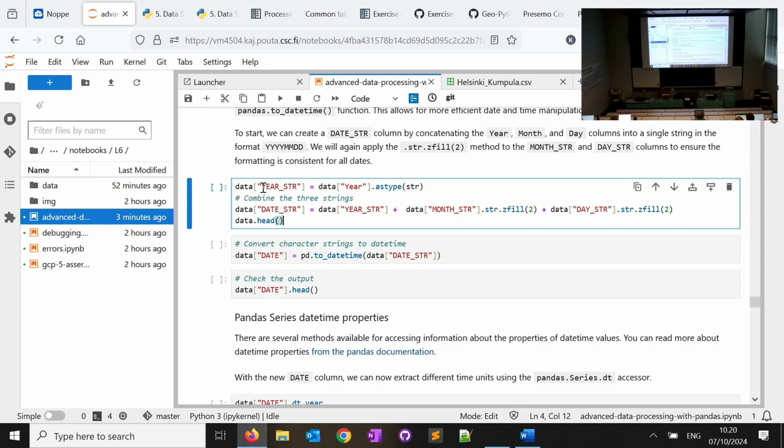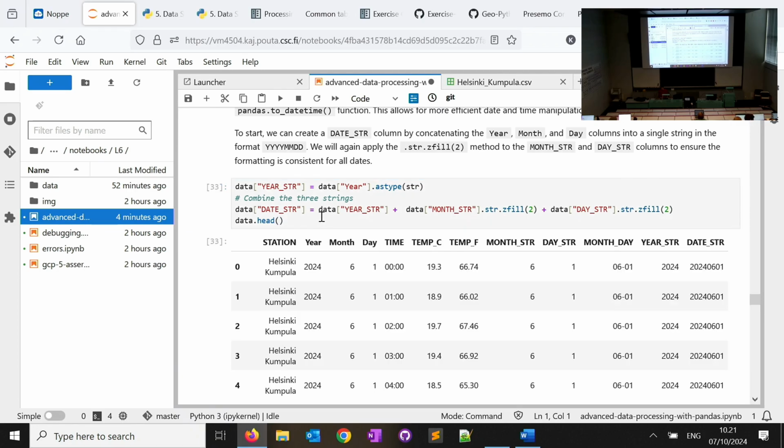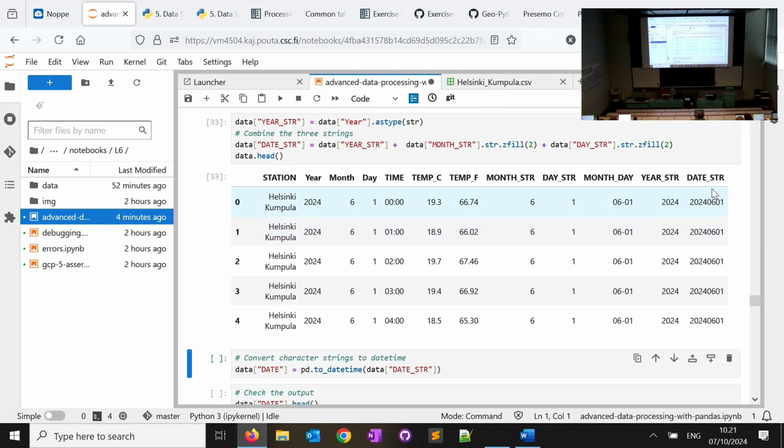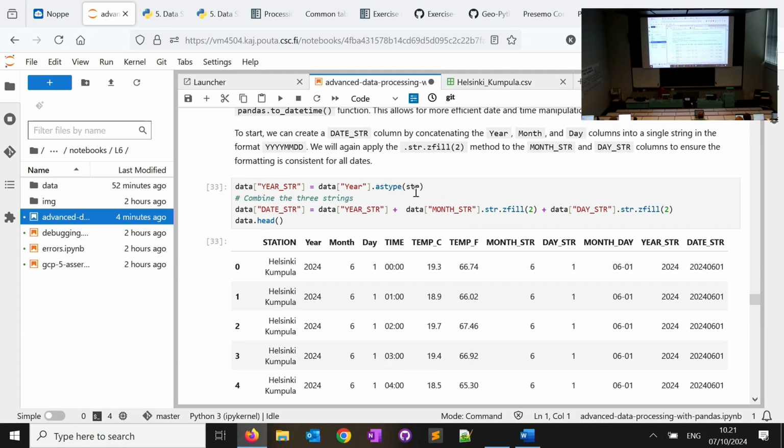I also created a string for year. We already did this for month and day, so here I'm doing it for year. So I will also have year in the strings. Then I'm doing this whole thing again, but also adding the year. So I just created a new column called date string that has the full date like this, 2024 601.